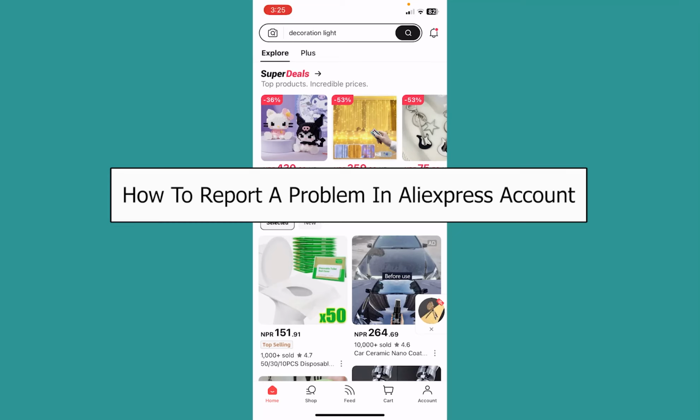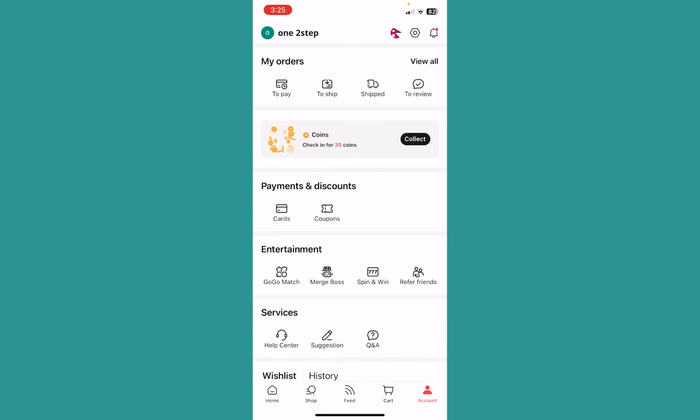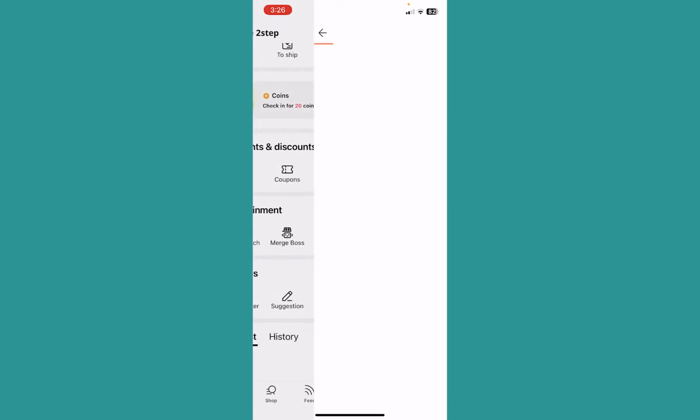Today I'll be teaching you guys how you can report a problem on AliExpress. It's pretty simple. First, you want to click on account at the bottom right of your screen after opening the AliExpress app. And over here, scroll a bit down. And under services, you can see the three options: Help Center, Suggestion, Q&A. You can click on Help Center and it's going to take you to the Help Center of AliExpress.